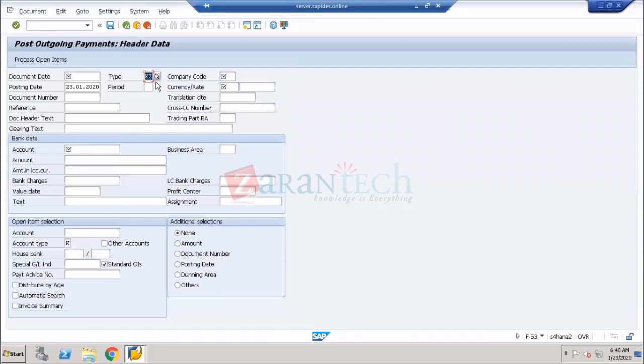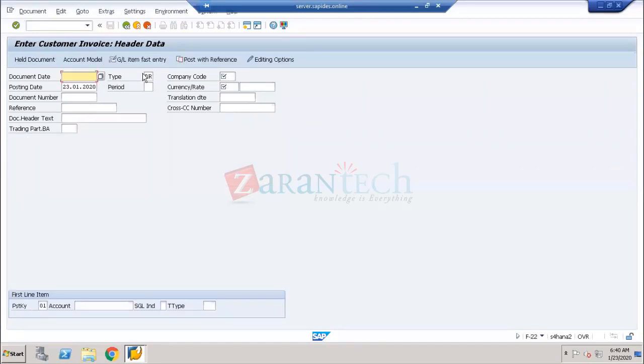KZ. K is the vendor, Z is nothing but a payment. Like this, if I come to the customer, for example, F-22, I can see DR. DR is nothing but a customer invoice. KR is nothing but a vendor invoice. DR is nothing but a customer invoice. So these are called the document types.